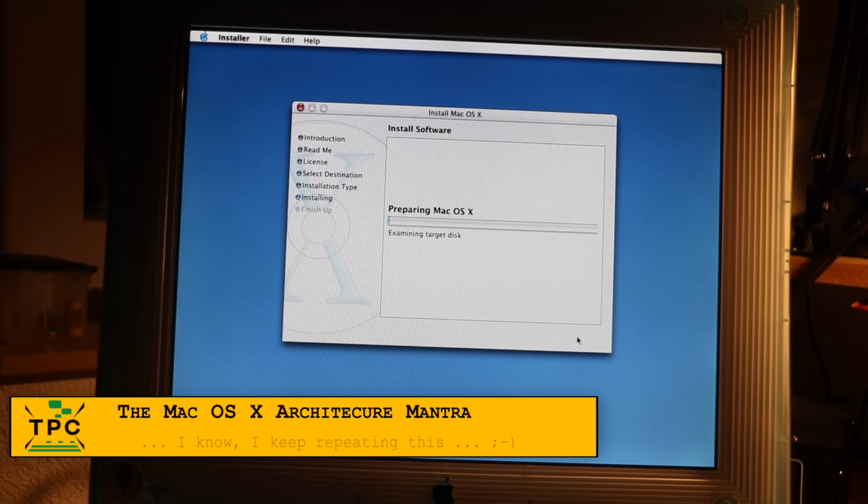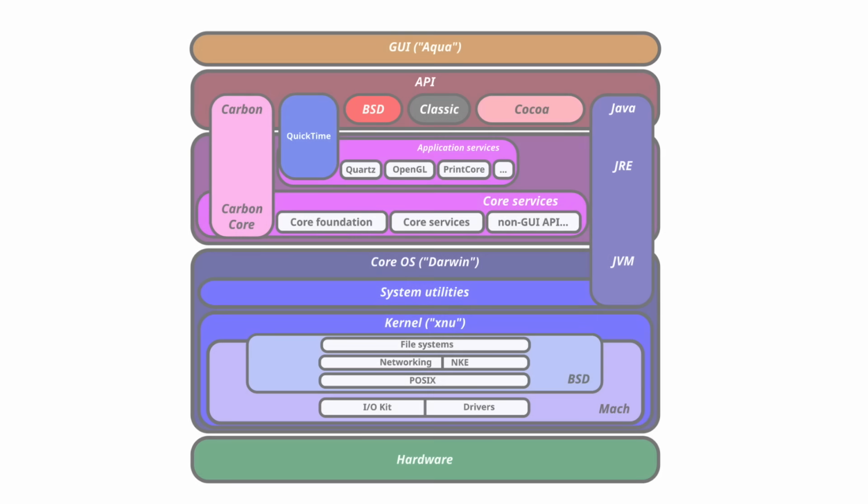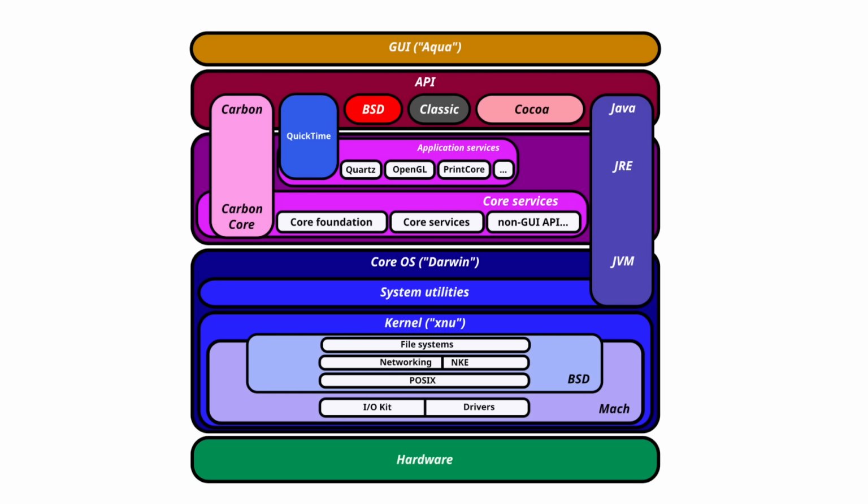Before we get hands-on, we need to zoom out, because to understand why 10.1 mattered, we have to revisit the architecture that made this entire transition possible. Here's a simplified model showing how the system was layered. At the top, the Aqua interface we all remember, sitting above multiple application subsystems and APIs.